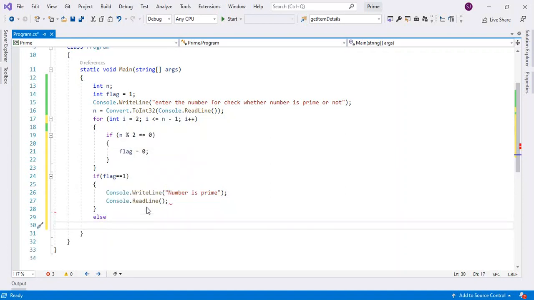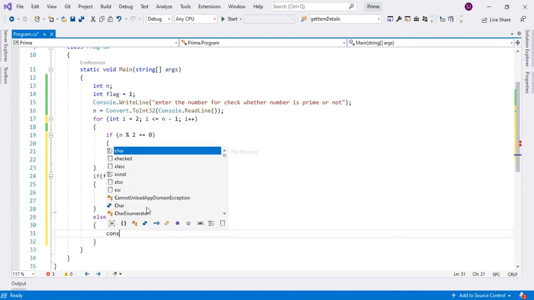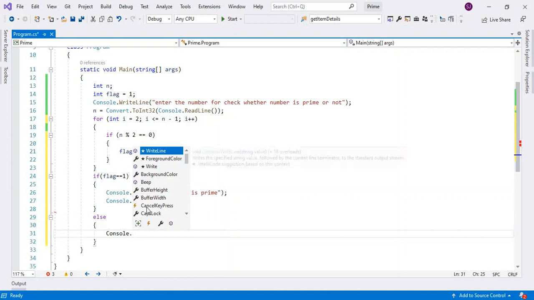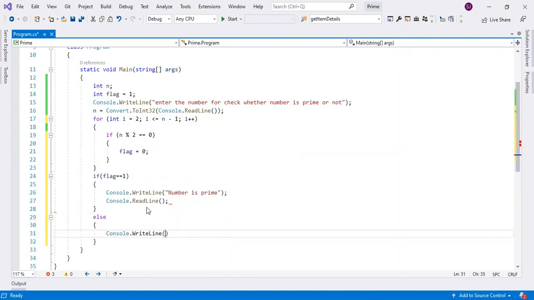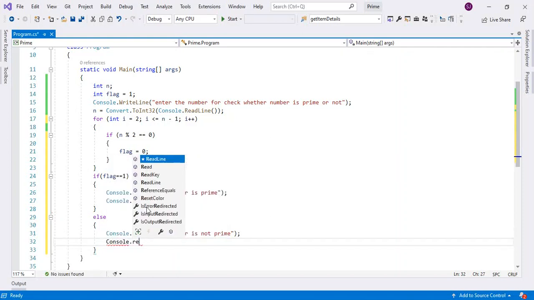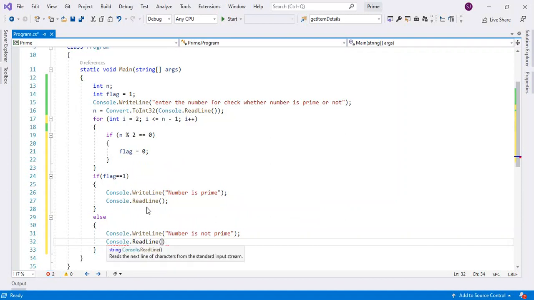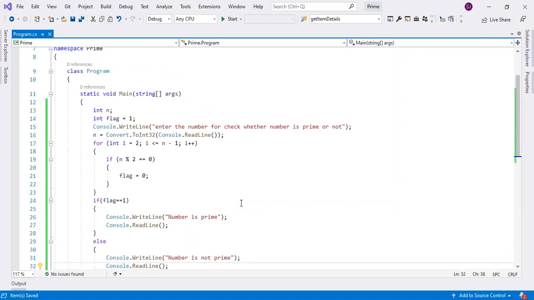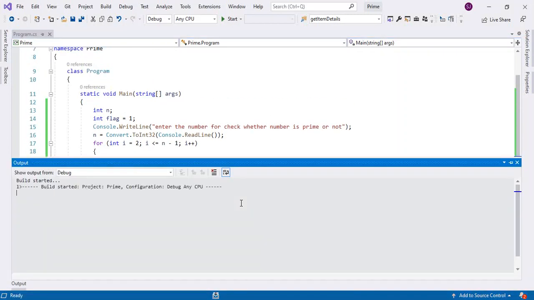Else. Here is the else block, that is Console.WriteLine, "Number is not prime," Console.ReadLine. Okay, so there is no error, just build the program.